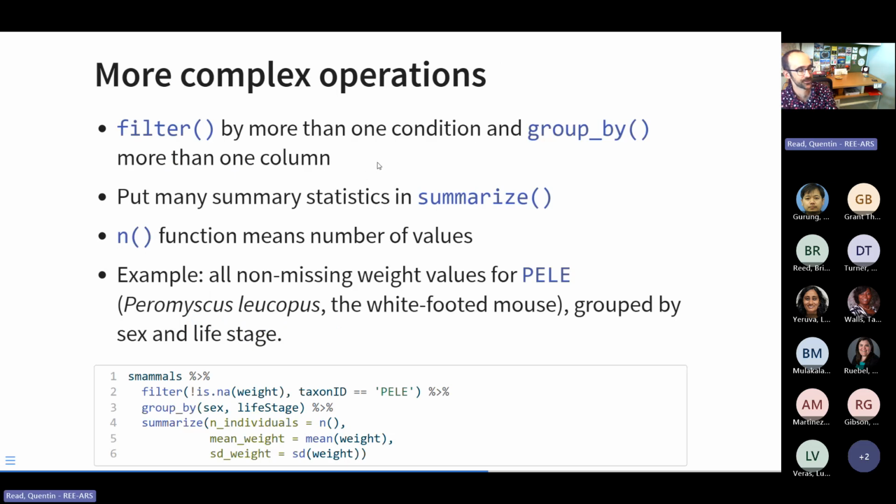And this is just another example of some more complex arguments we can give to filter and group_by to give us more nuanced summary statistics. For example, you could filter by more than one condition. You could either put a comma or an and operator between these. Like if we wanted all the non-missing weights and we only wanted one species, the PELE species, we would say taxon ID equals PELE. So only take the rows where the taxon ID is equal to that string.